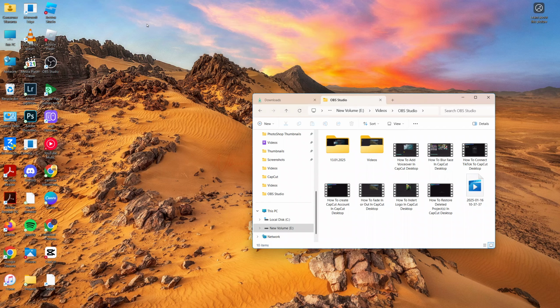So today, you'll learn how to add transitions in CapCut Desktop. So the first step is to open your project. It can be a previous project that you are working on, or it can be a new project. It's completely up to you. So for me, I'll be using a new project. So I'll click on Create Project.